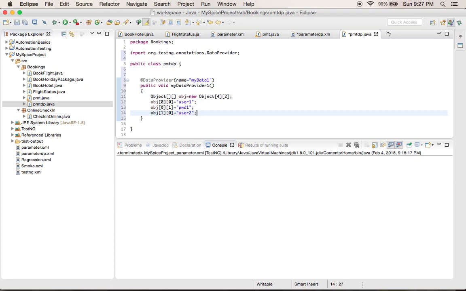So you have inserted the second user, and just imagine how it looks like in the form of Excel. You are passing user by user one after the other. User 1, password 1, user 2, and password pwd1.